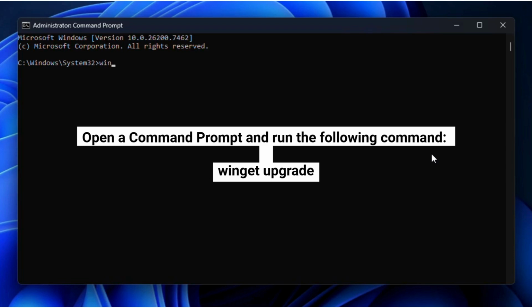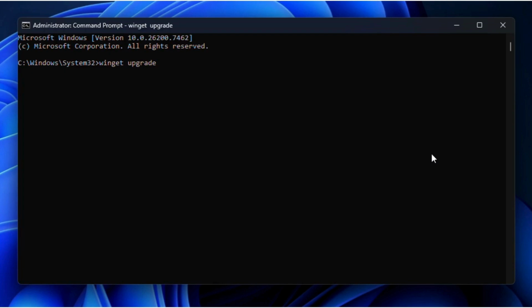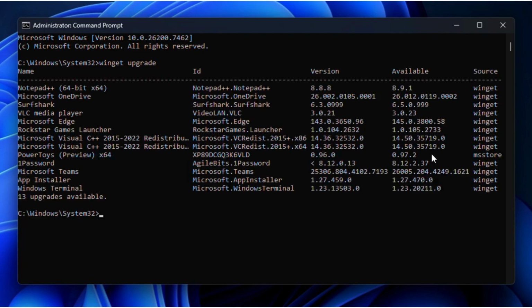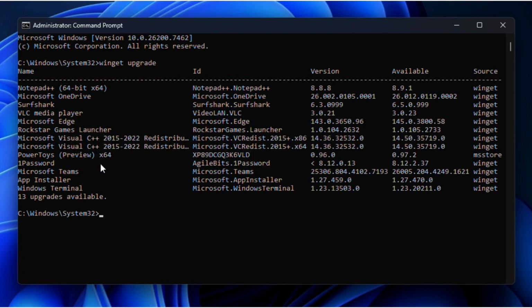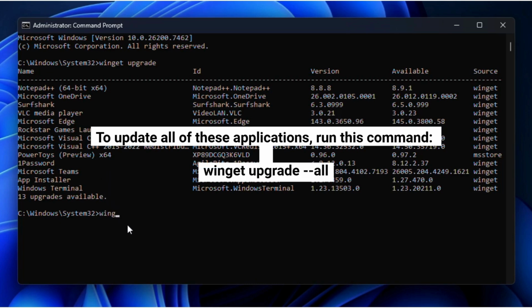Open a command prompt and run the following command, winget upgrade. This will gather all the applications on your computer that are out of date. To update all of these applications, run this command, winget upgrade --all.